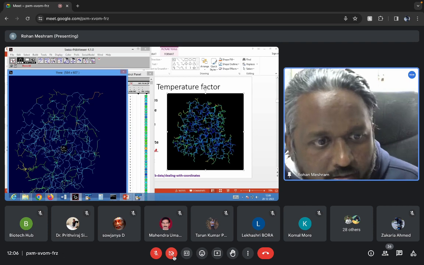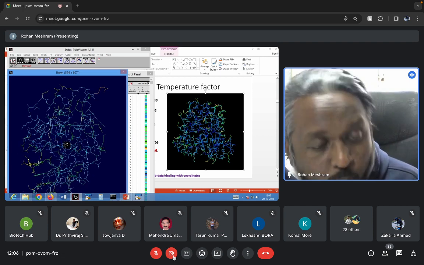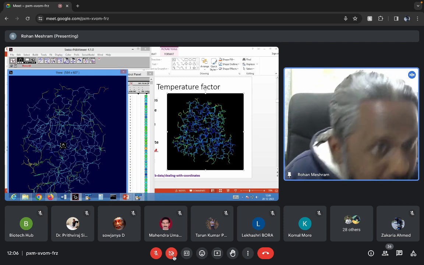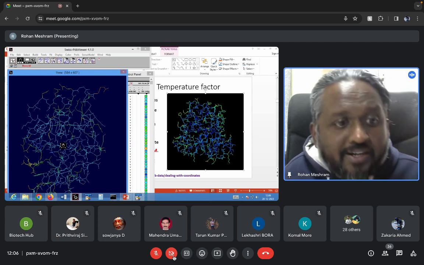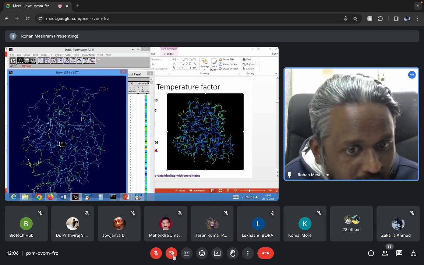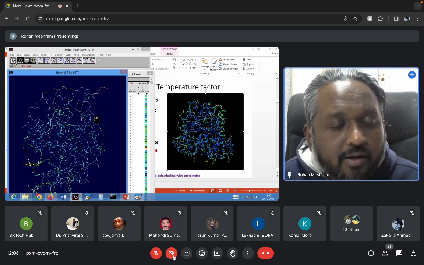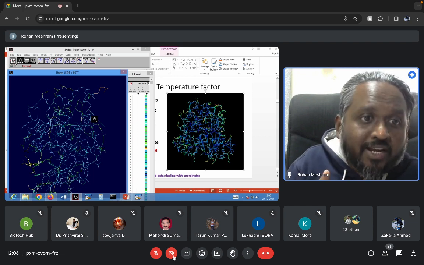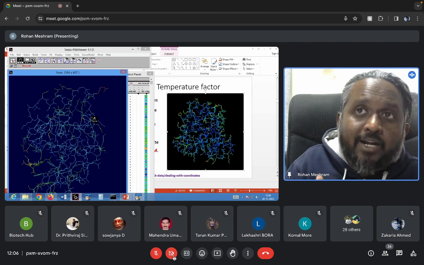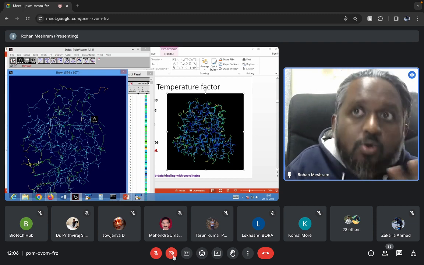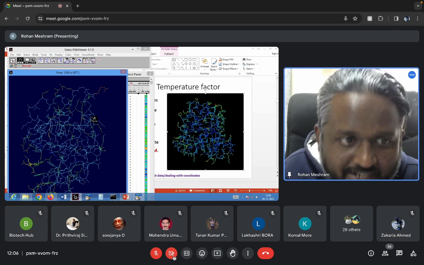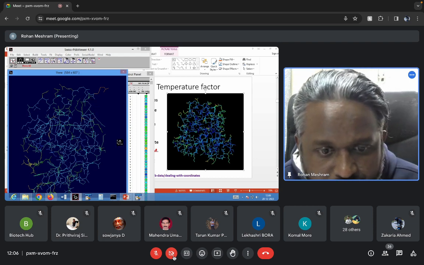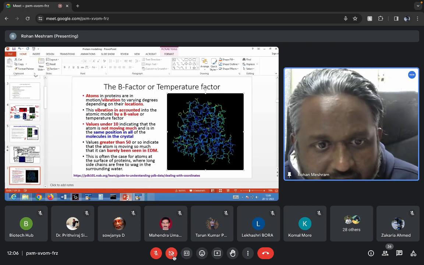On the other hand, the atoms that are present in the core of your protein, there would be very less scope for them to vibrate, right? They would be more stable, and therefore they would be colored in a shade of blue. Okay, so just by coloring by B factor, you can identify which portion of my protein is going to move very fast and which portion of my protein is comparatively very stable, which will not go through any fluctuations. That is what this model implies. Okay, is it clear, my friends?